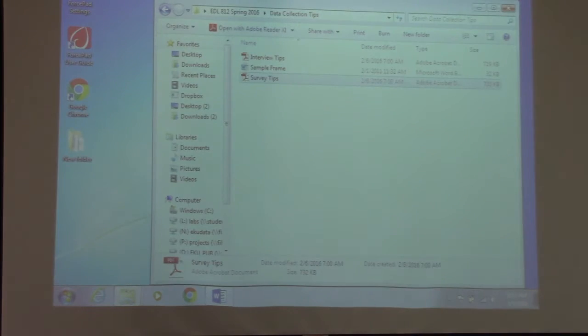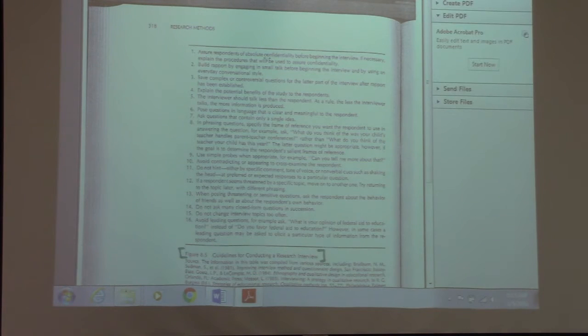Also in that file, I've done the same thing for a qualitative study, 16 things you should think about as you develop an interview protocol or focus group questions.